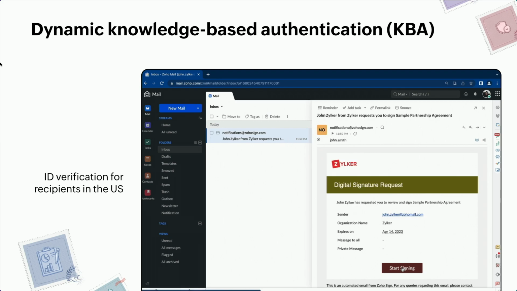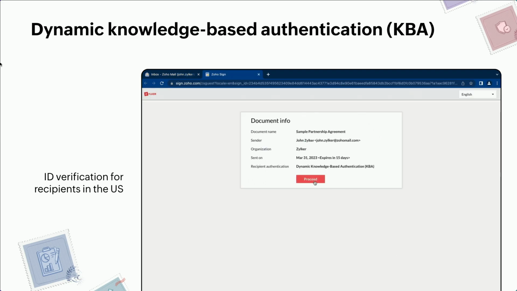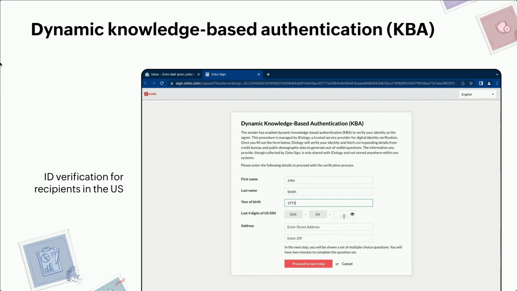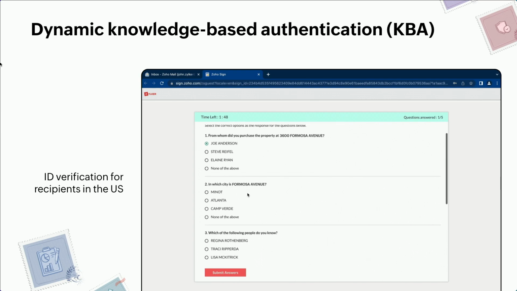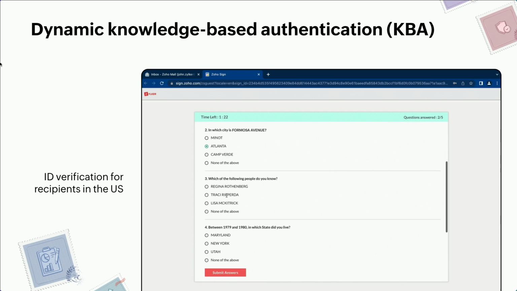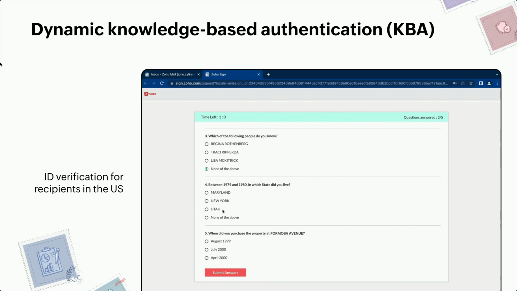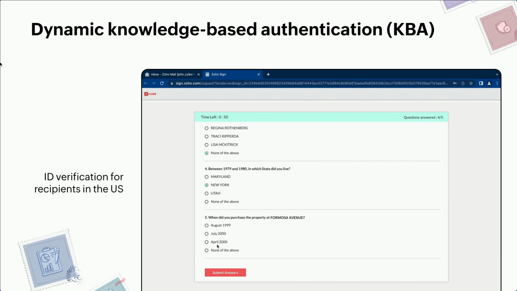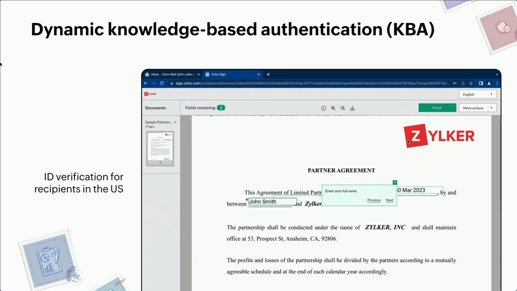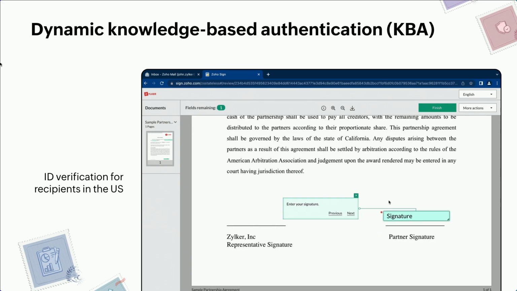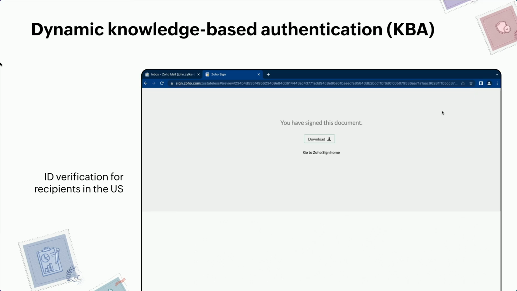We have something called dynamic knowledge based authentication, which helps us verify IDs for recipients. What it does is it takes some information from each of the recipients, like the last 4 digits of a social security number and some other information, and then it fetches some information from public records, which allows them to answer some questions, which only they can possibly know the answers to. This allows us to establish with a certain degree of confidence that it is in fact the person that we have sent the document to, and that their identity is not being impersonated or forged. And this is something that is already pretty commonplace in real estate and insurance, and we expect traction for it to go up in other areas of doing business as well.